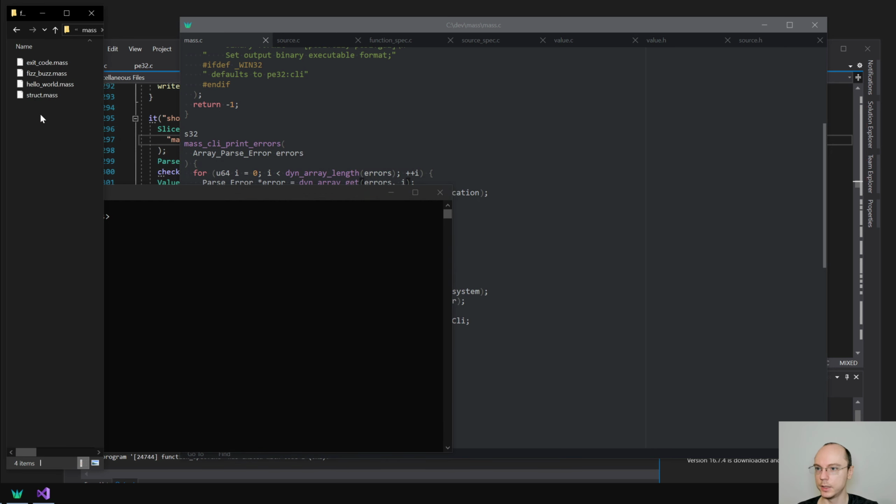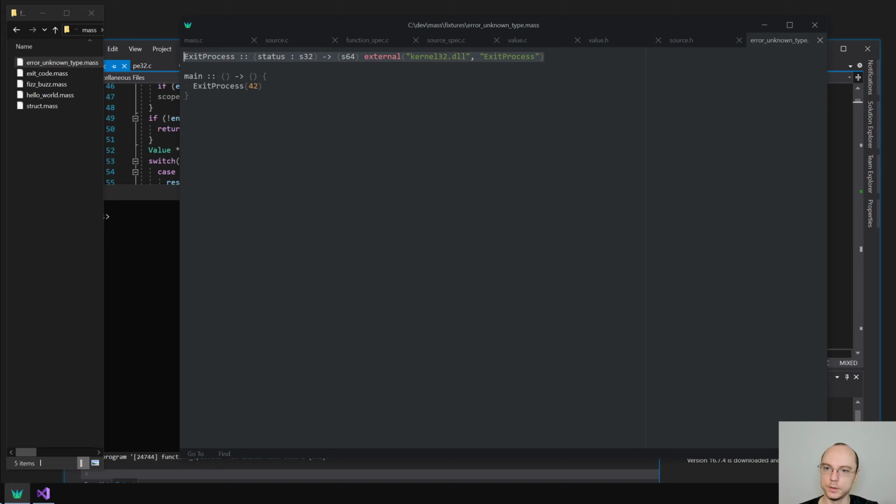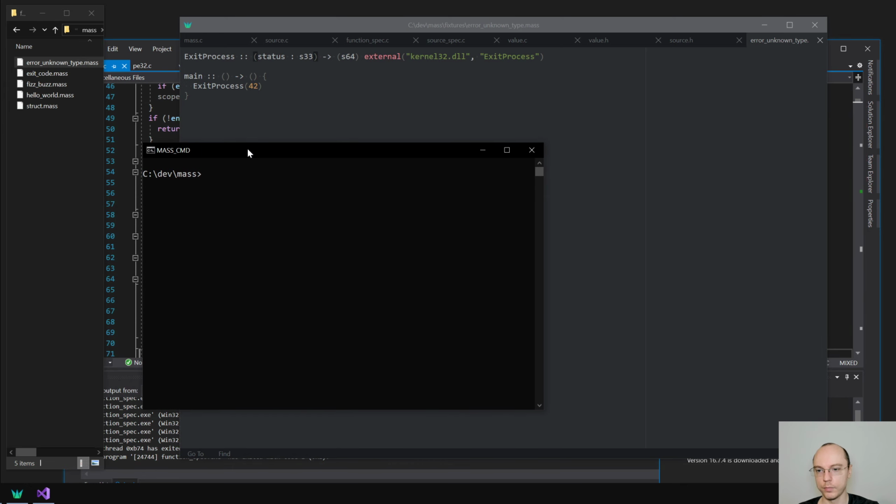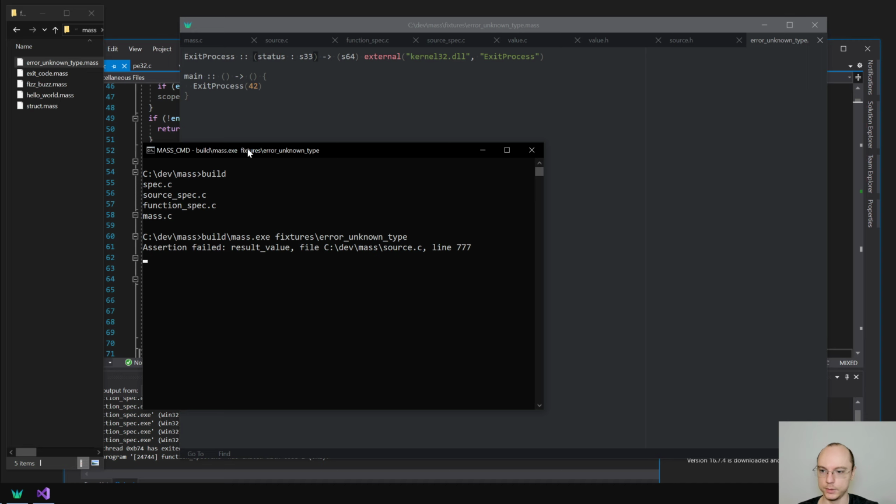How do we check that? Well, I guess what I will do is I will take the exit code example and we'll say error unknown type. Get it over here. We don't need, well, actually we can do it like this. Status is S33. Now I will do, let's build, and then we will do build mass fixture slash error unknown type, like so.